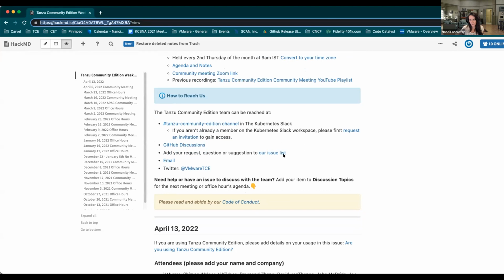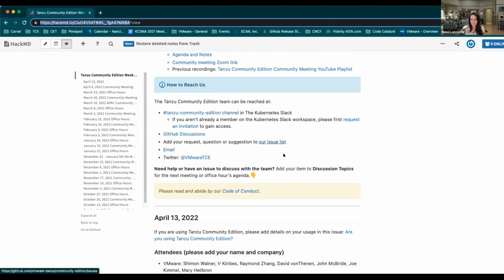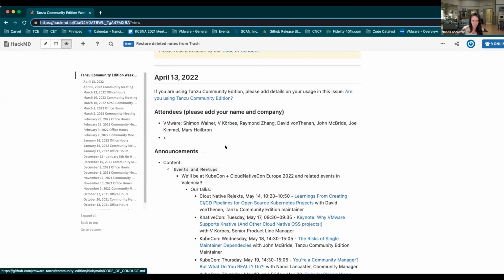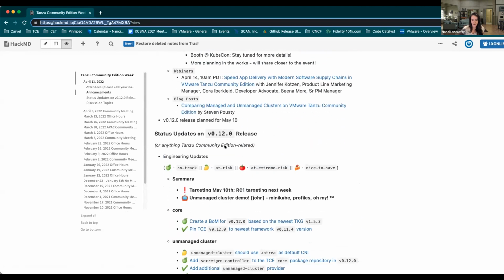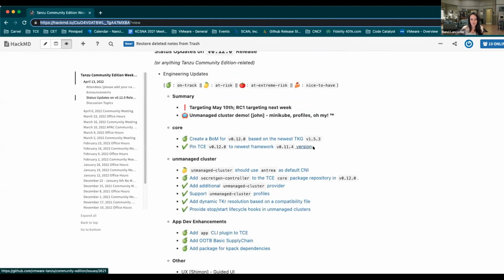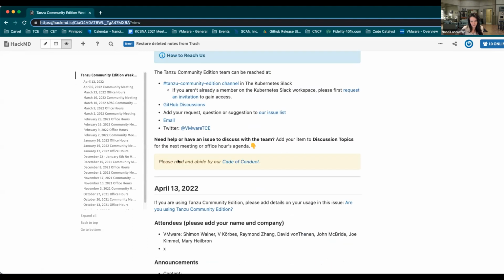If you do have something you want to bring up with the team and you want to participate in one of these meetings, you can add that to the discussion topic section of the agenda for the date that you will be joining us. And that's just down here at the bottom. Once we get through all the other stuff, we'll get to your question and we can have a discussion about it. At any point you are interacting with us or any members of the community through any of these mediums, we ask that you please read and abide by our code of conduct, which is here and it links out to our repo.